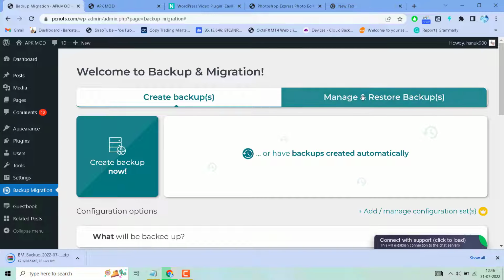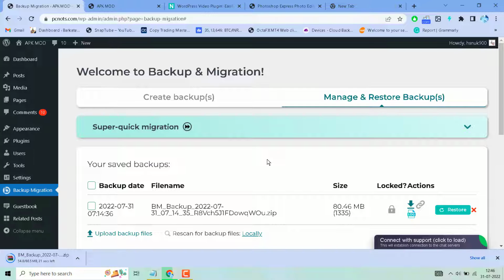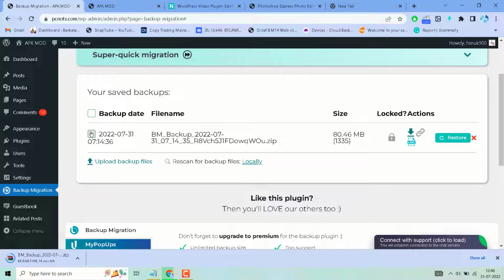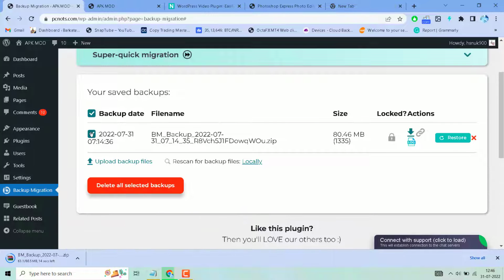To restore, click here, Manage and Restore Backup. Here you will see your backup. Select it, then click on restore. Restore this backup on this site, and also you can backup and transfer, migrate this data to another domain.